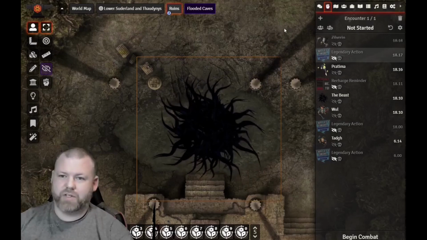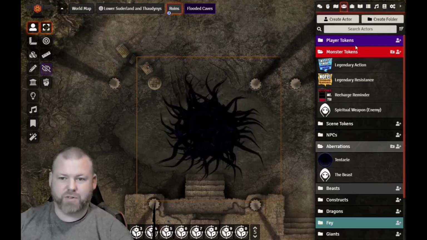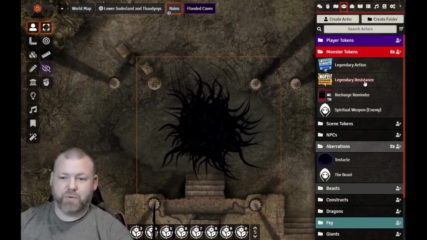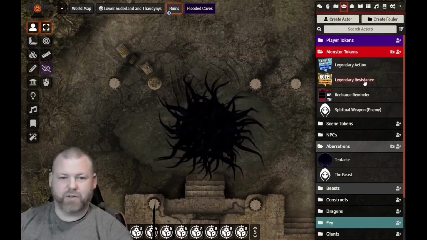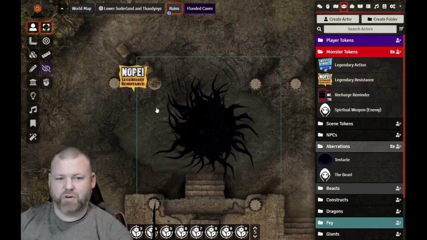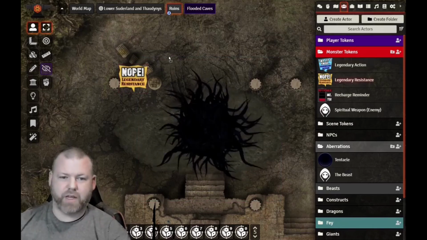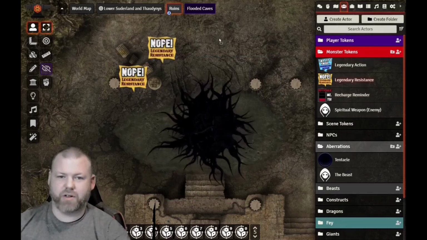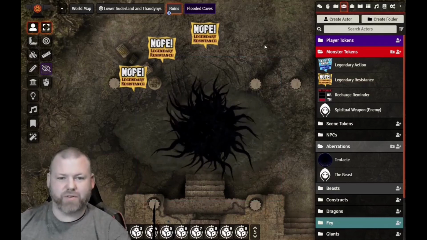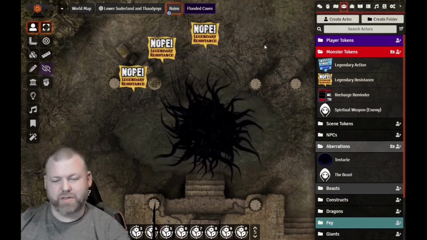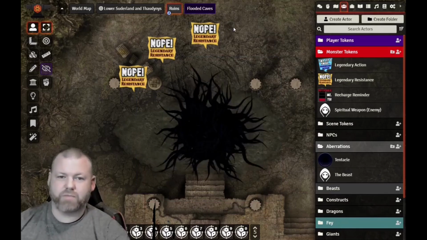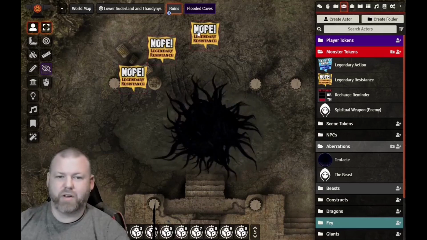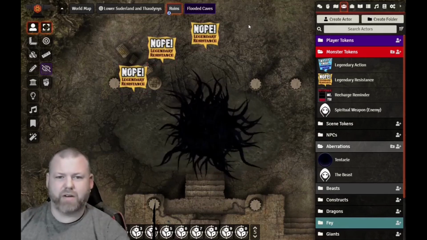However, I do like putting the legendary resistance token on the map so that players can see it whenever a legendary resistance is used. You certainly don't have to share with your players when monsters are using their legendary resistances, but in this case we have a funny little icon representing the monster just shrugging off their attacks. This can give your players a quick little visual representation of how far they have come as far as whittling down the monster's defenses. If, of course, you want to share that type of information with them. Use at your discretion.